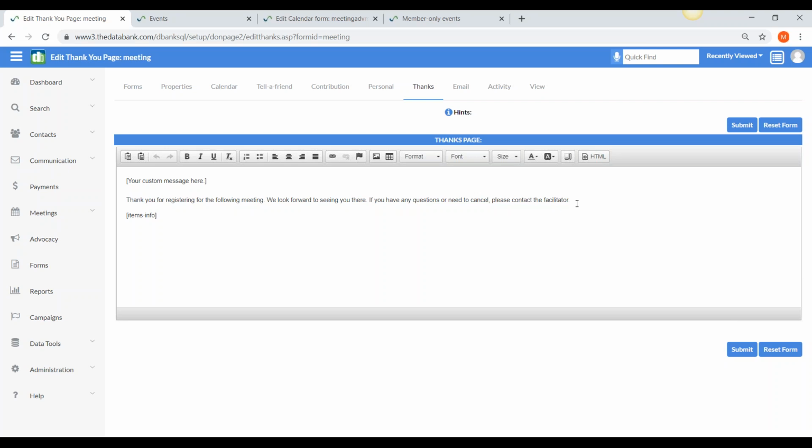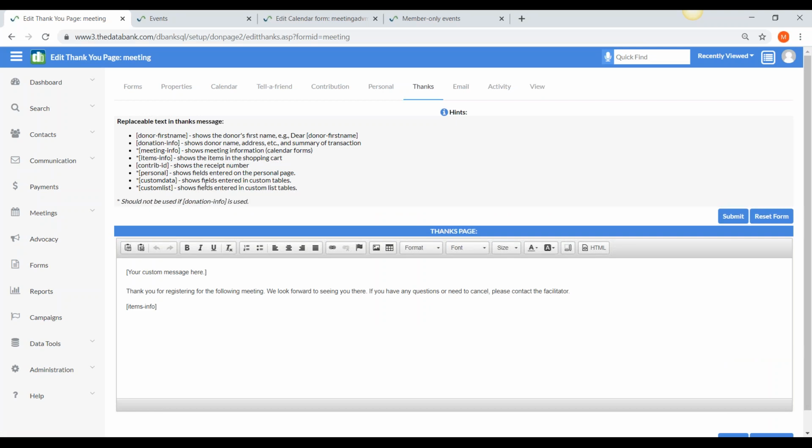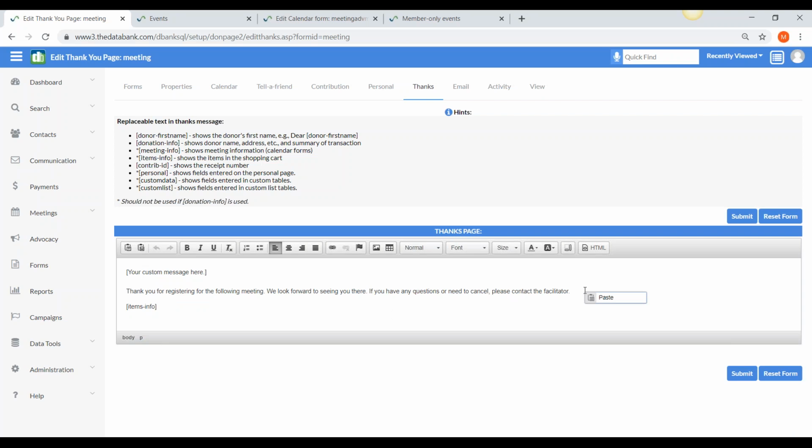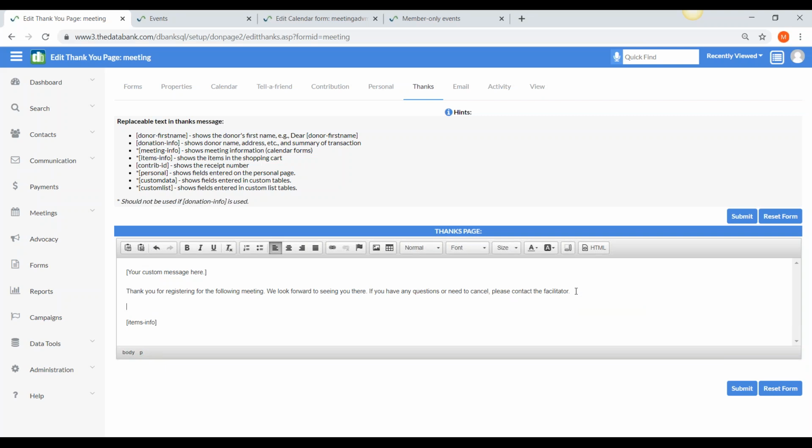Again, if you have one facilitator for most of your events, you can just feel free to include that information here. Again, the hints will provide merge tags that you can include within your thanks and email message. So again, if you want to include donation information in case it's a donation itself, or meeting information, etc. And we can just even go ahead and put the meeting.